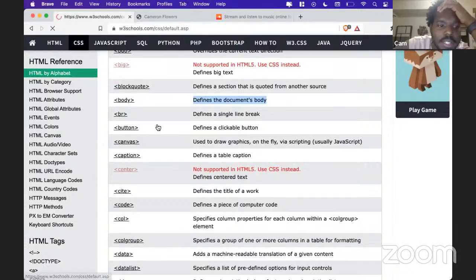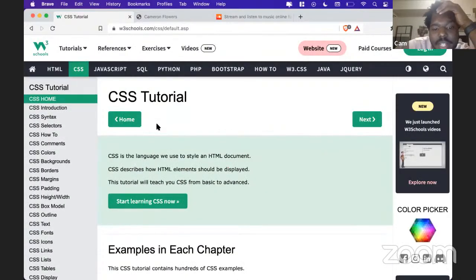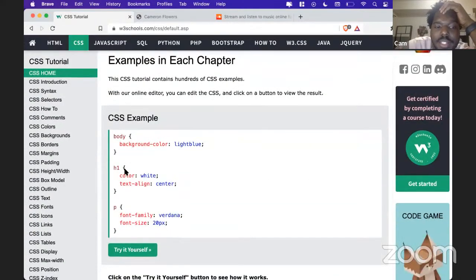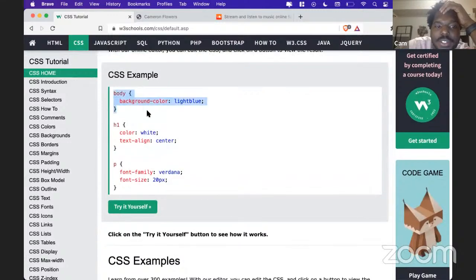Then CSS, right, is the style of a document. We're going to talk a little bit more about CSS, but CSS basically takes those different elements and tells us how we want to style them, right? Like, what is the background color going to be?